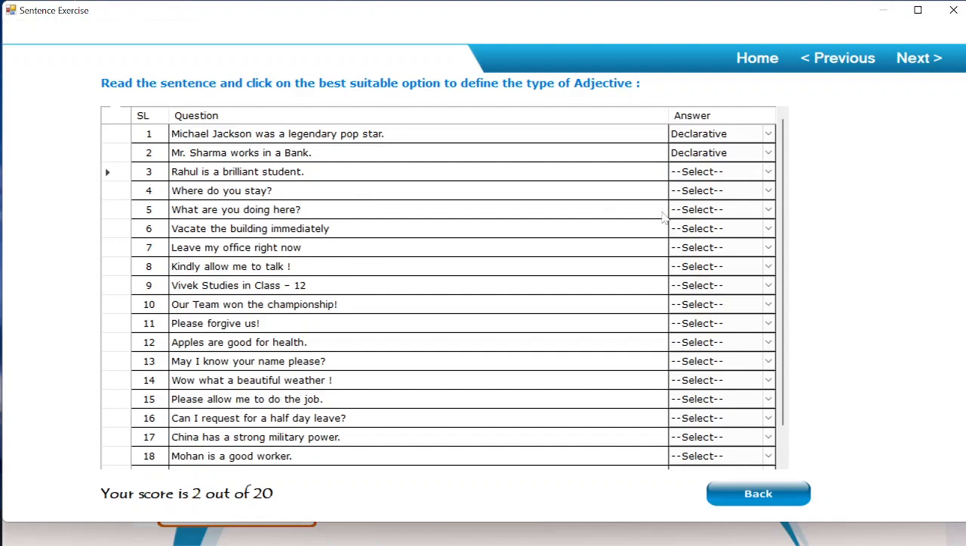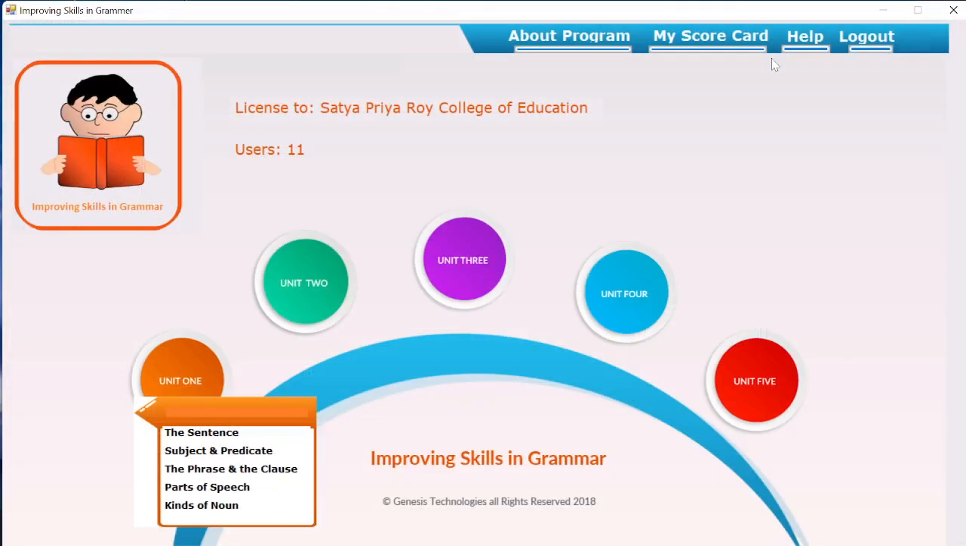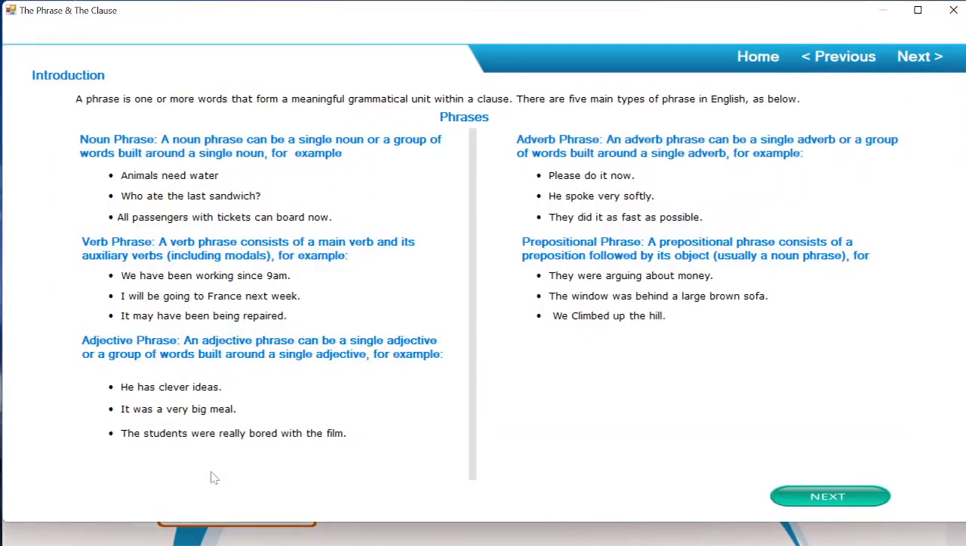This is what? Where do you stay? This is an interrogative statement, right? Yeah, so I have scored 3 out of 20. So similarly, I have to complete this and I will get my score here based on my understanding. Very interesting. Come back to the home part. Let's see what we have in the phrases and the clauses part. Noun phrases, verb phrases, adjective phrases, and so on.